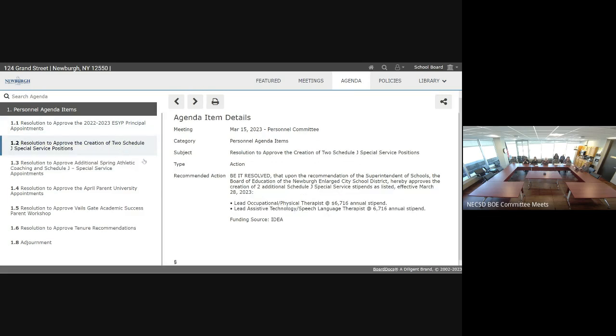Thank you, Madam President. So item 1.2 is a resolution to create 2 Schedule J positions. One is for a lead occupational therapist, physical therapist position. And the other one is a lead assistive technology / speech therapist position. So these are Schedule J positions that Mr. Bear has asked the Personnel Committee to create.